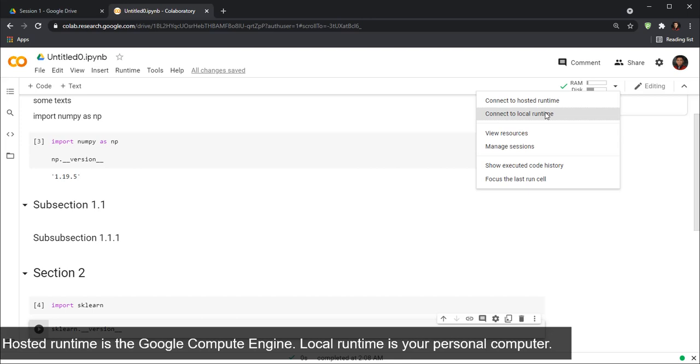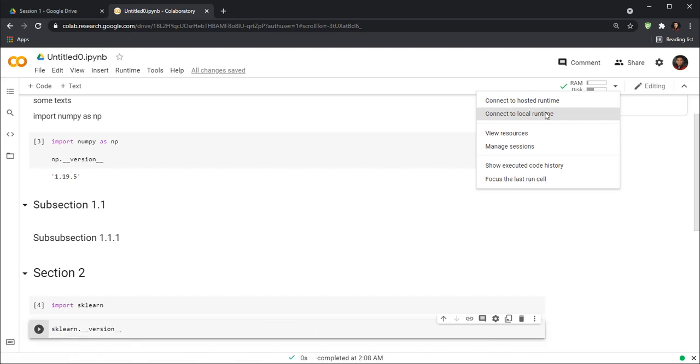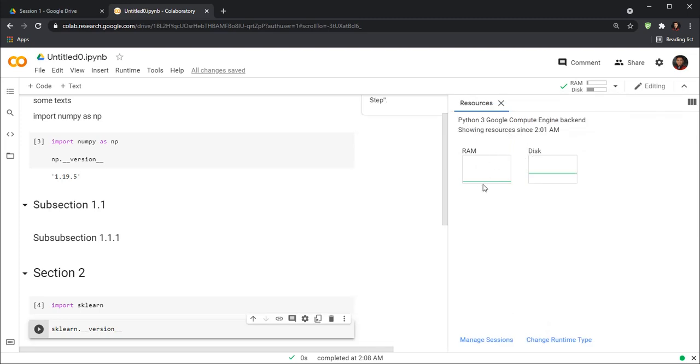So there are advantages and disadvantages to these two options. One of the disadvantages of a local runtime is that the speed of your training depends on the speed of your personal computer. So if you have a slow computer, that will also become a problem. In our training workshop, we would just use the hosted runtime, uniformly, so we have no problems in the end. And we can view resources, like how much RAM and how much disk has been consumed.